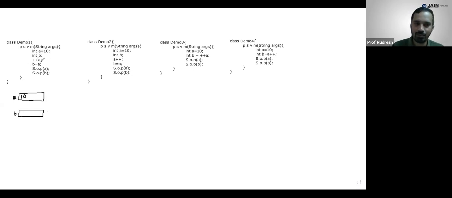After that, I'm telling ++A. ++A means, is it pre-incrementation or post-incrementation? Plus plus A means it is pre-incrementation. Correct. Whether it is pre-incrementation or post-incrementation, are you trying to increment the value of A? Yes, because we are incrementing, the value of A becomes 11.